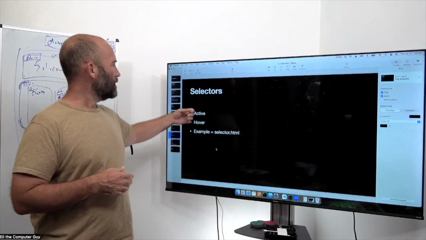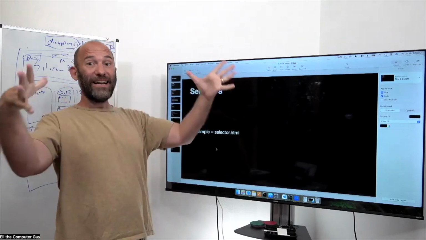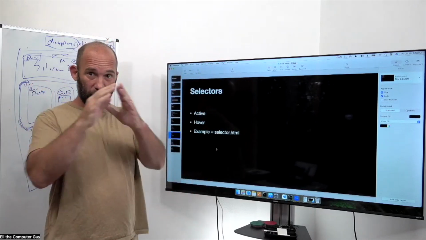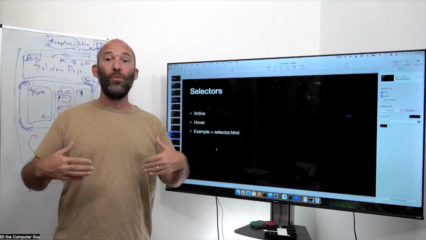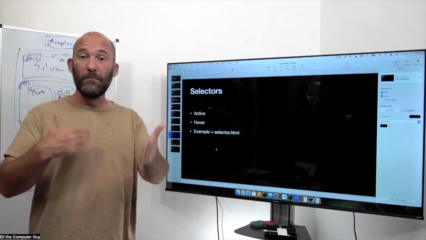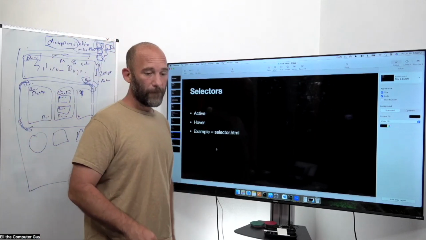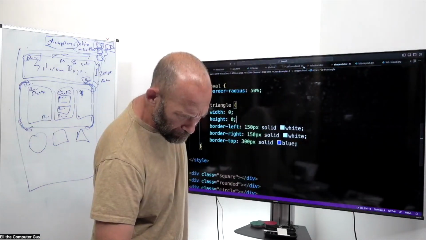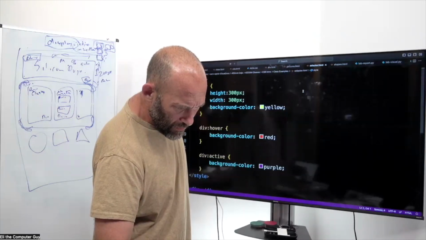So basically you can do on active. What active means is when I click on an element, and that element could be anything. I could click on an image, a piece of text, or a div. Basically, how will the CSS be modified when I click on something, or on hover, right? So we go over and take a look at the selector, and this is how it is.